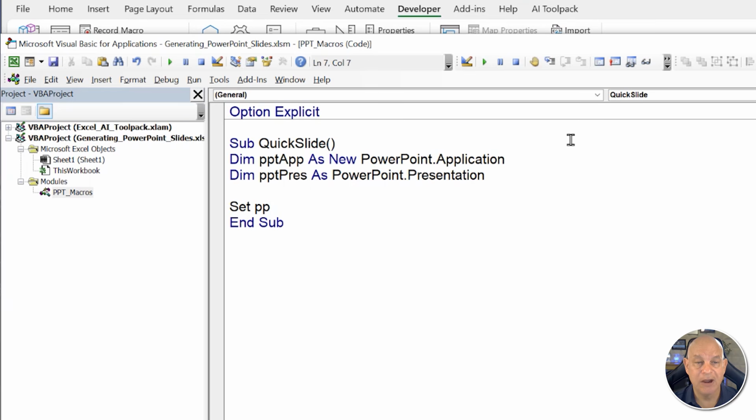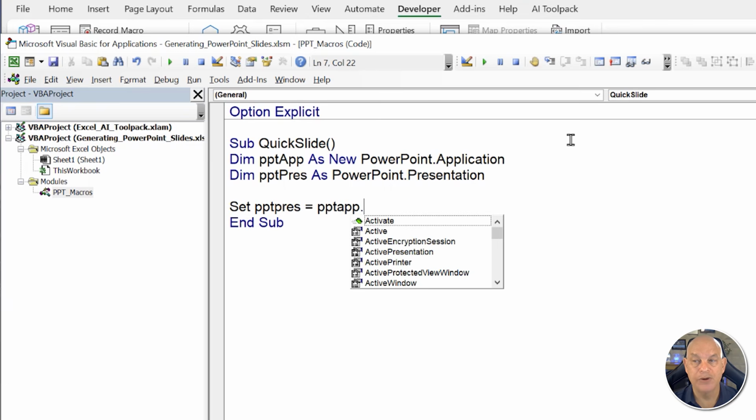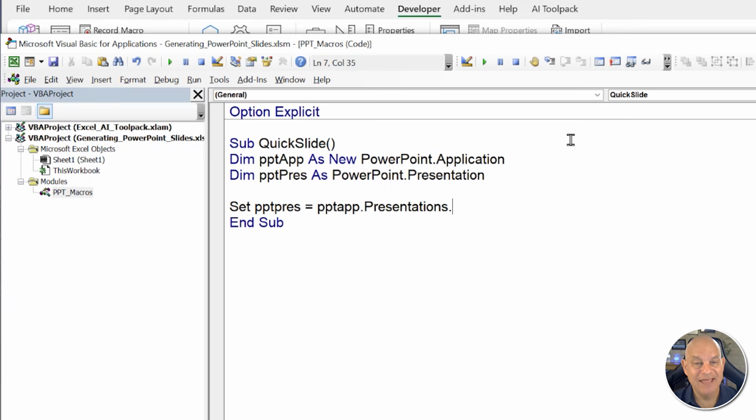So we're going to set the PowerPoint here, and then our presentation is going to be equal to, and then we'll do the PowerPoint app. And then what we want to do is we want to create a presentations and then add. So we're basically adding that presentation. That will create that for us. Once we have that, we're going to focus just on that individual presentation. So we're going to use the with variable here, and we're going to do PowerPoint PPT presentation.